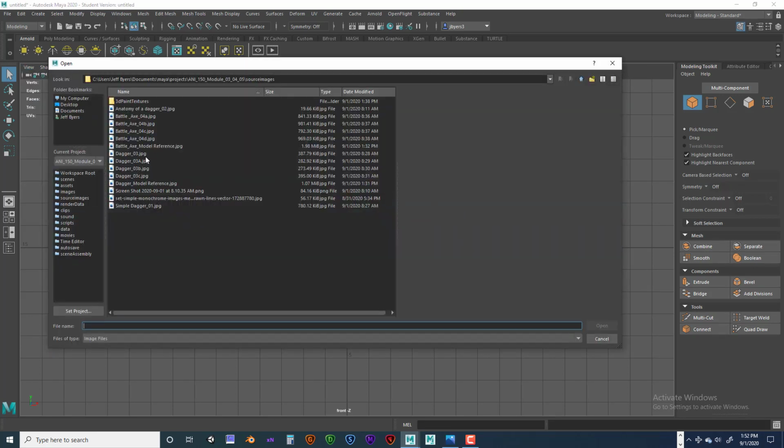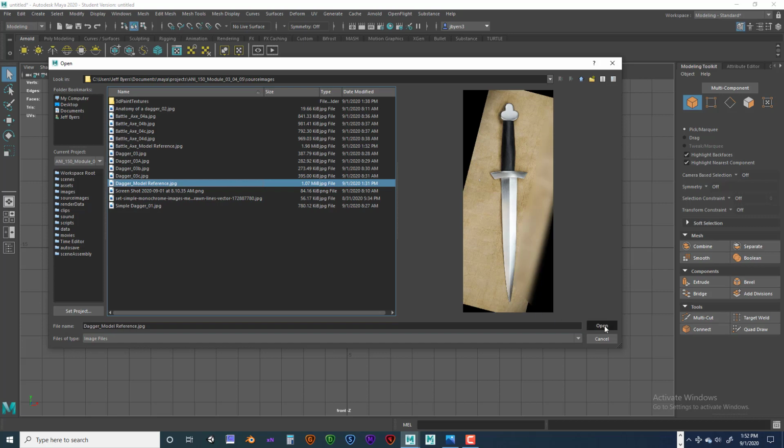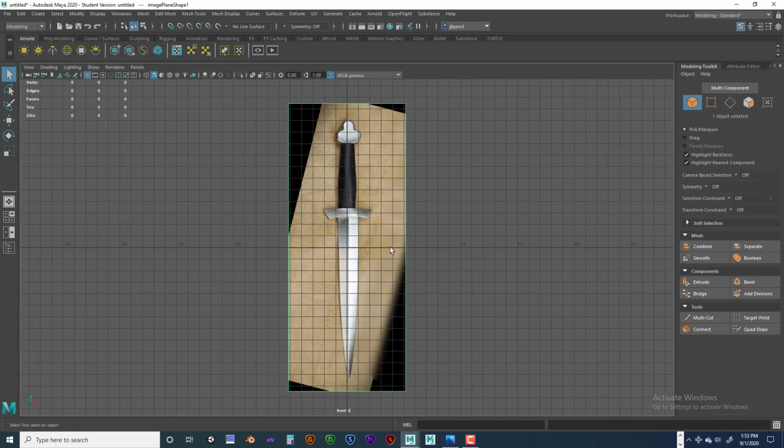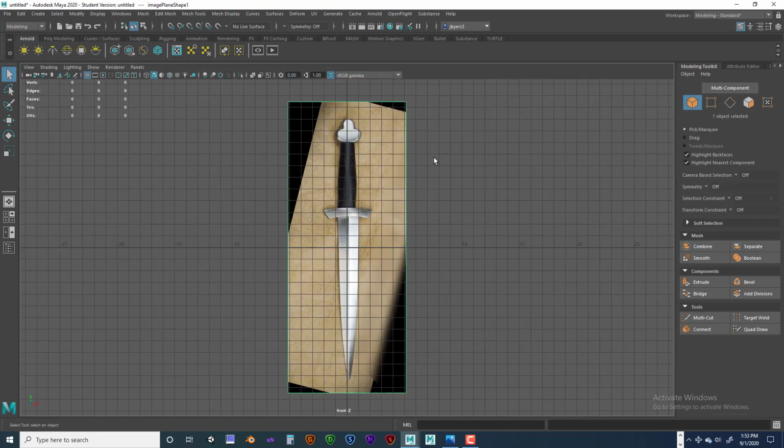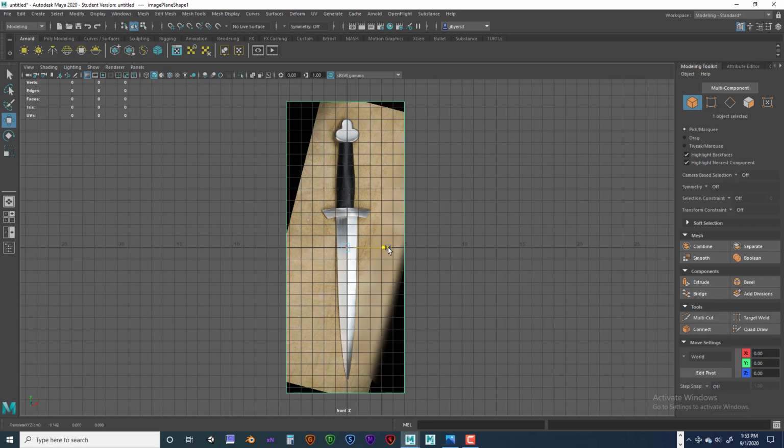We're going to start with the dagger first. The axe is a little tougher to do, so we're going to do the dagger. We're going to click on Dagger Model Reference and open that up. You can see that it comes in pretty large, which is fine. You can just leave it as is. What we want to do is move it to the center, and it may be off a little bit. Move it to the center the best you can.